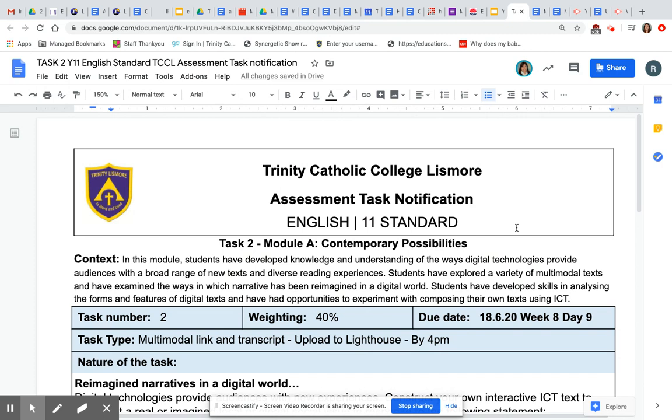So the assessment task for English Year 11 Standard, Module A, Contemporary Possibilities. In this module, students have developed knowledge and understanding of the ways digital technologies provide audiences with a broad range of new texts and diverse reading experiences. Students have explored a variety of multimodal texts and have examined the ways in which narrative has been reimagined in a digital world. Students have developed skills in analysing the forms and features of digital texts and have had opportunities to experiment with composing their own texts using ICT.